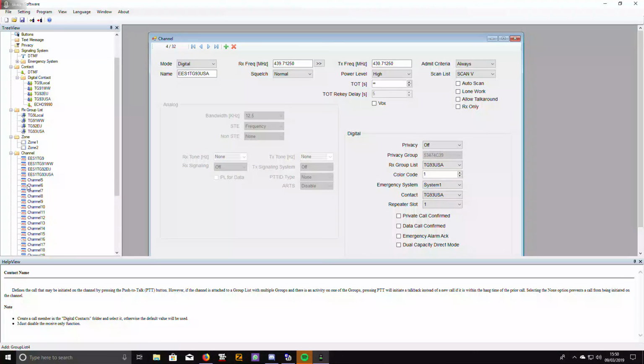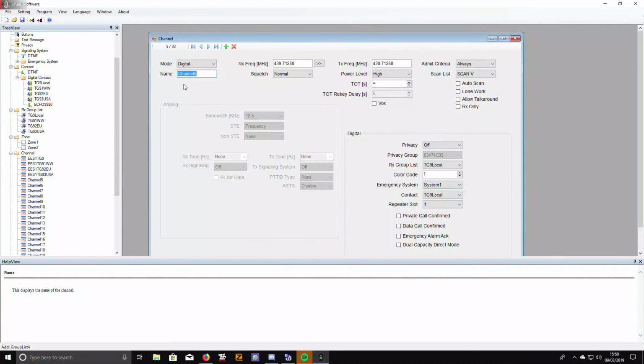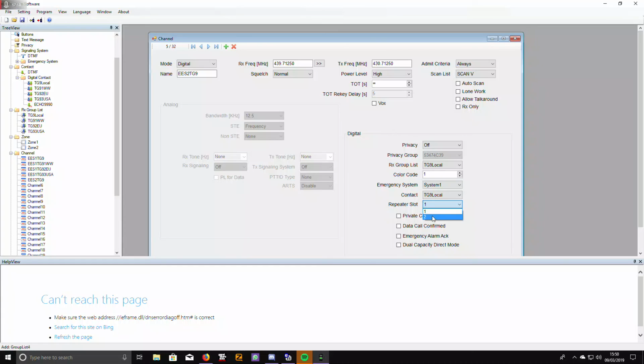So the easiest way to do this would be to take slot 1 talk group 9, this channel here, copy it and paste it. And then click onto that channel. And you can see we've got talk group 9 slot 1. I just want to name that, so I'm going to call that EE, this time slot 2 talk group 9. And the one thing I do need to change is the repeater slot to slot 2. And that's me finished.